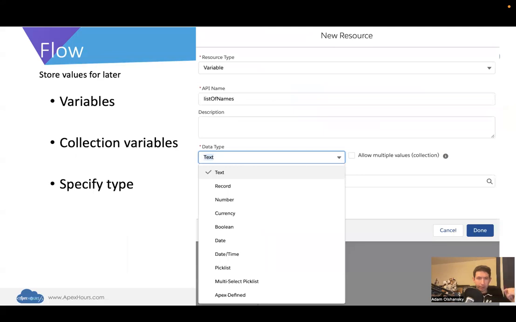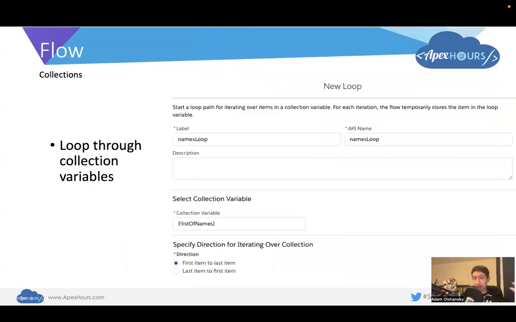Another thing we can do with flows is keep track of variables, right? So I can specify a variable, I can choose the data type, I can allow multiple values and specify that it should be a collection variable, right? And I can store these values and use them later on in my flow. Right? If I have a collection variable, I can also loop through it, right? Maybe I have a list of names I want to loop through one at a time and do something with them all.